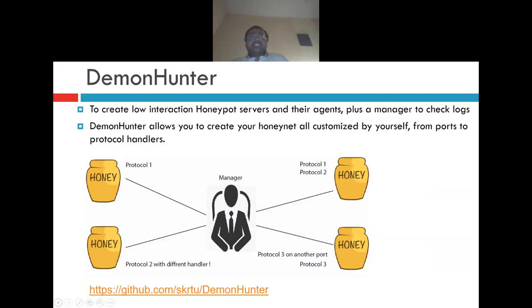Now the next tool is the daemon hunter. It's basically a honeypot server and it follows a master and agent architecture. There are servers and agents, and also a manager to check the logs. It allows you to create your own honeynet and customize it to your requirements. That means you can use your own ports and your own protocol handlers.